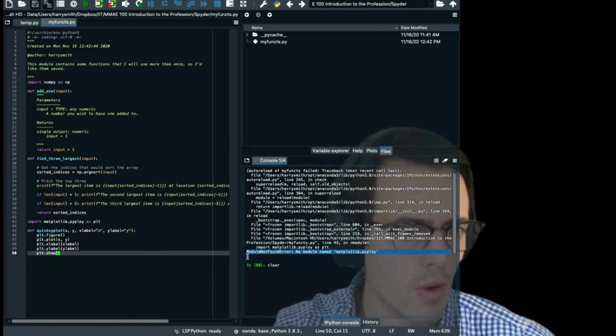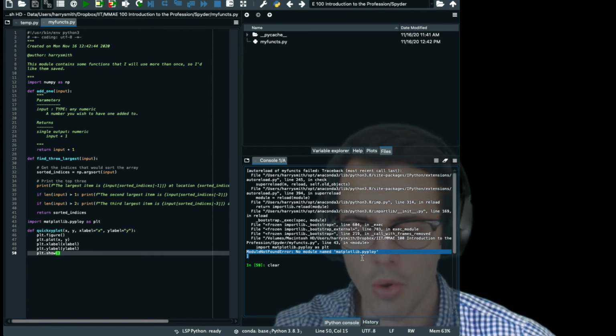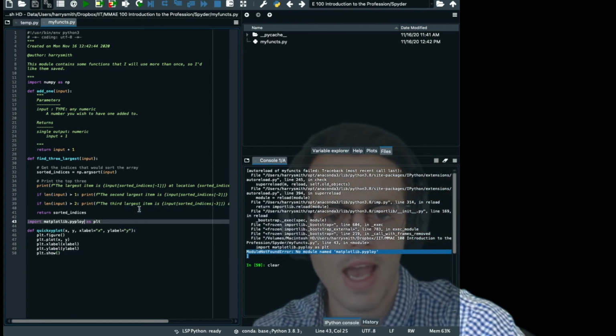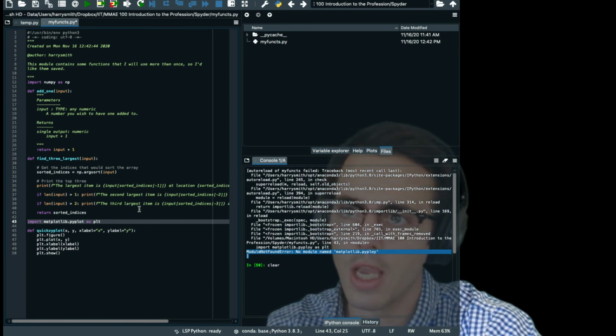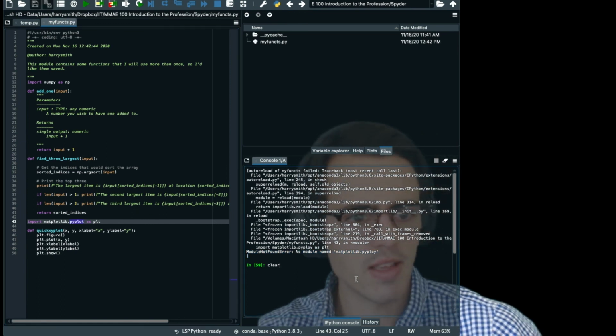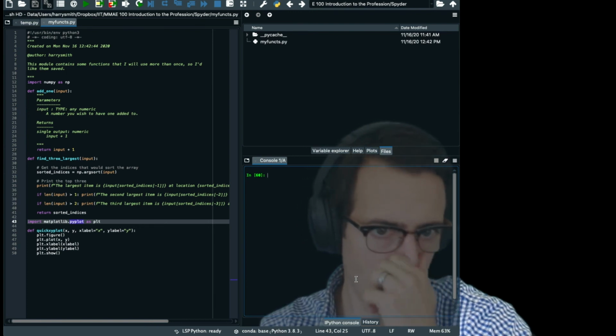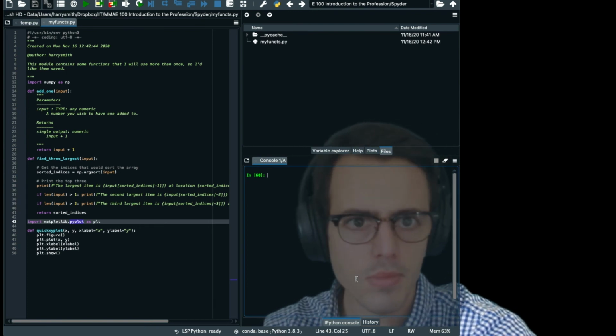It says module not found, no module named matplotlib.pploy. I see this error all the time because I always end up accidentally typing pploy rather than pyplot. So if I save that and try and do a clear again, everything's going to work over here.